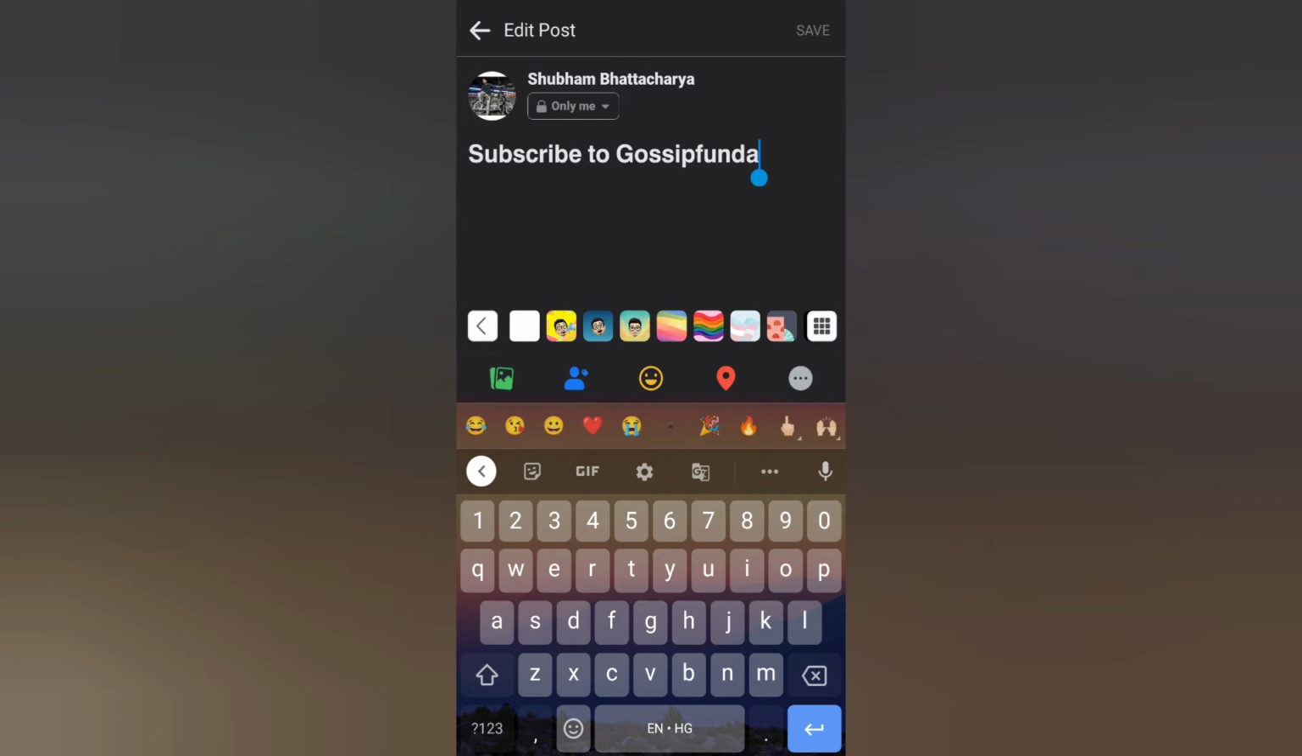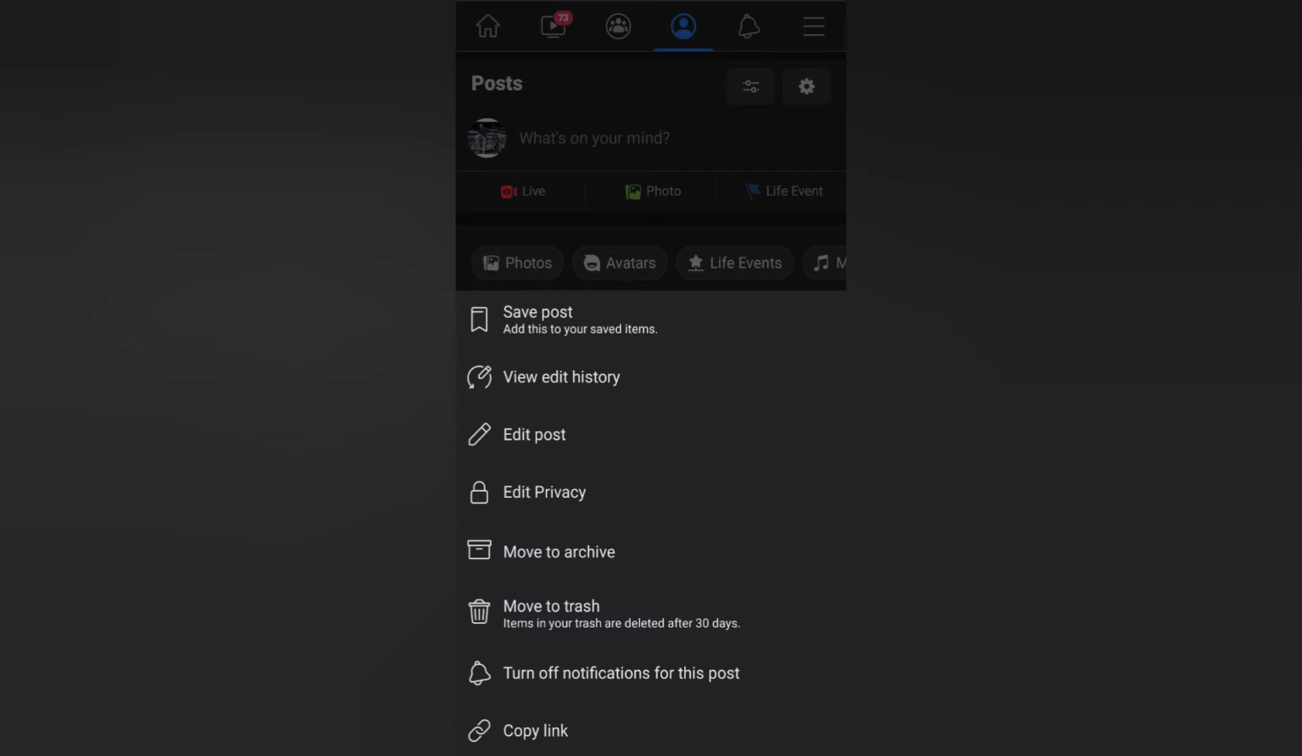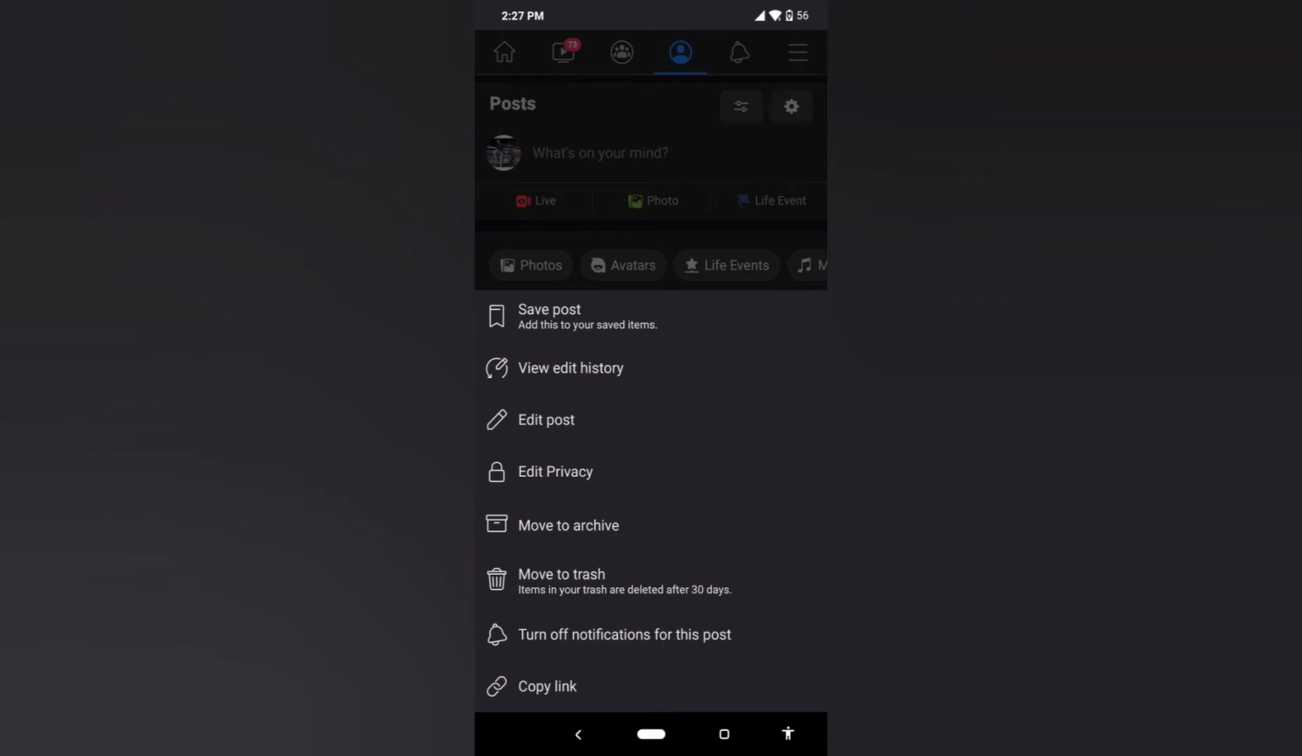Yeah. Now in edit post, I will show you the normal text which could be written. Subscribe to Gossip Funda. As you can see the difference between the bold text and normal text. So it is a very cool trick if you want to post something related to a review and bold some specific word, you can go for Lingo Jam.